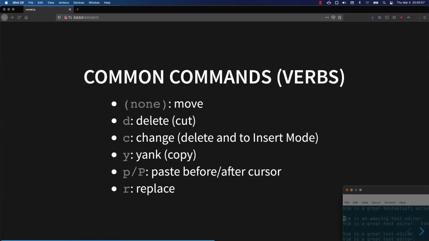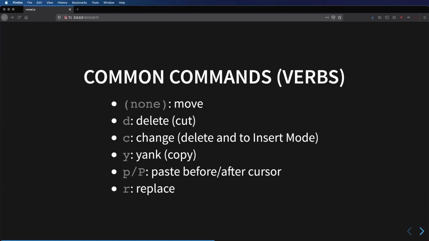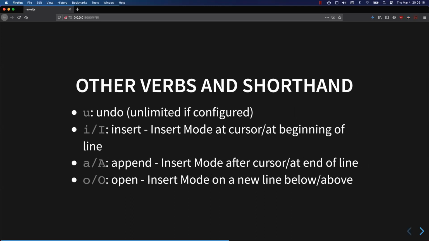Vim has a lot of these commands that are very similar, like capital and lowercase, or delete and change. They're very subtly different, because change is basically just delete plus I. But if you use the correct one for the right situation, then you save yourself a few keystrokes and it's a little bit more efficient. So those are some of your verbs.